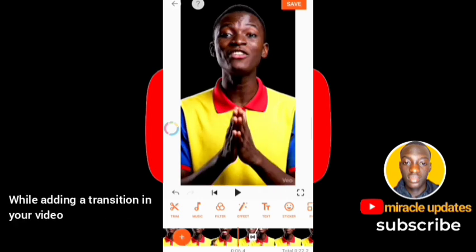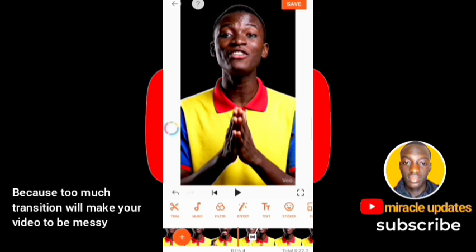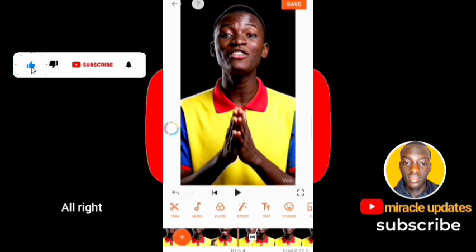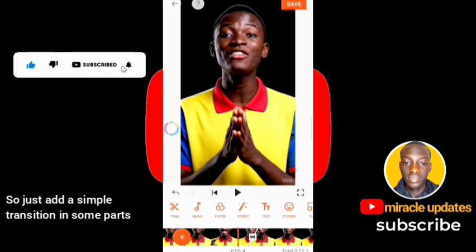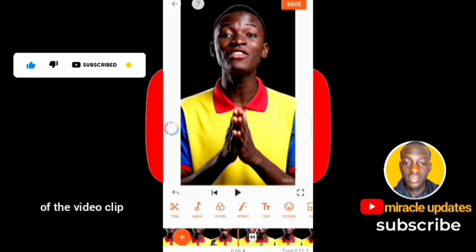Okay, while adding transitions in your video, don't add too many transitions. Okay, because too many transitions will make your video messy. All right, so just add a simple transition in some parts of the video clip.